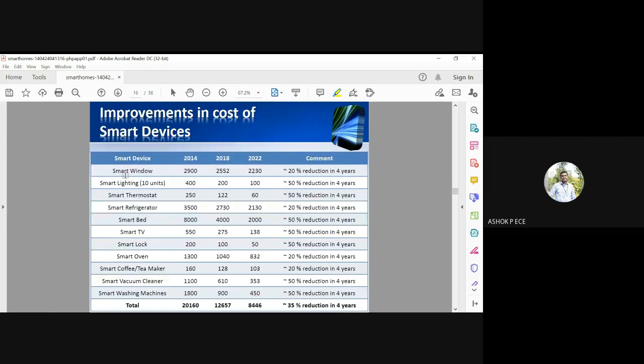And we have seen this overall. You see that the total cost of all these smart devices in 2018 was 12,657, and in 2022 it has been projected that this would reduce to 8,446. So you can see a 35% reduction in 4 years. So approximately it has become one third. So it is going to be beneficial for everyone.